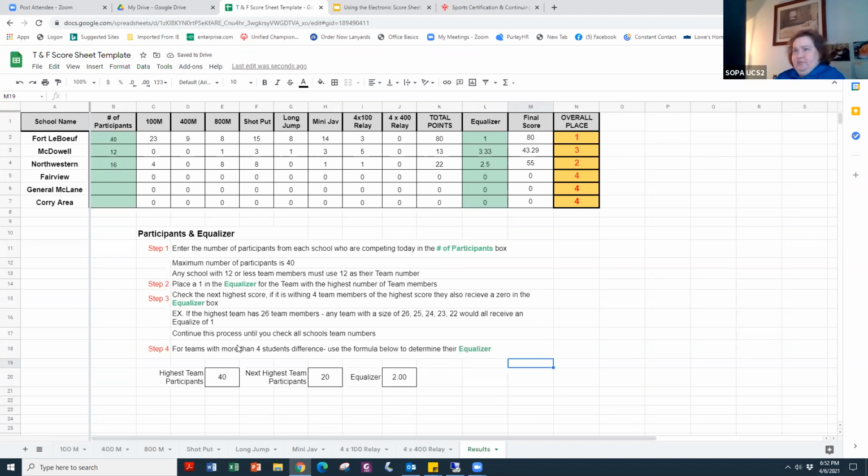Remember, in the example here, there's 26 on the team. So go 26 and then back: 25, 24, 23, 22. Anyone with these numbers, if it was a 22, they would only get a 1.